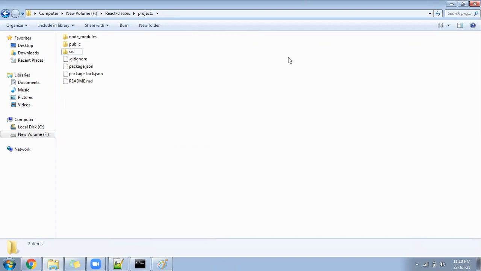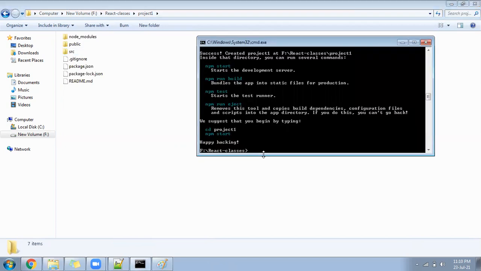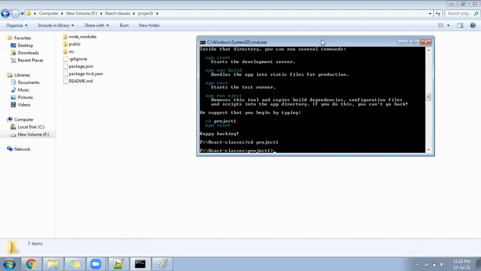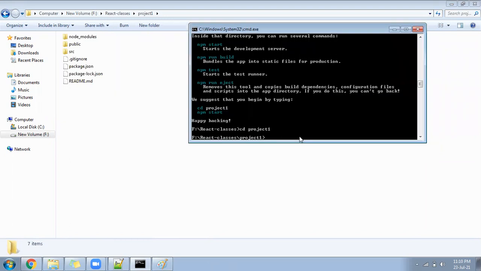Next step is to go to the CMD, and I'll write here cd and my folder name. My folder name is project one. So I have gone to the project one folder, right? Let me open it here now. Let me write here code space dot and enter.